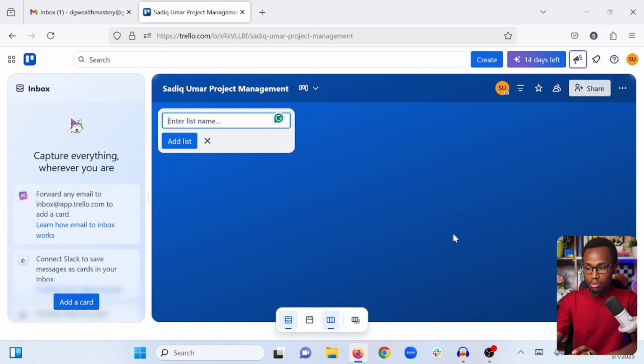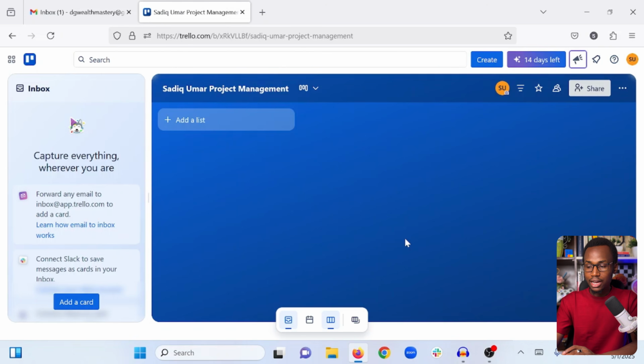So this is our empty board. You see the board has nothing in it. This is an inbox part, and this is something that they recently added. So you don't need to worry about this side. It has nothing to do with your work, at least for now. It's a new addition to Trello.